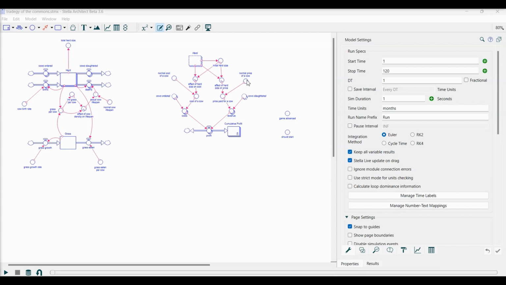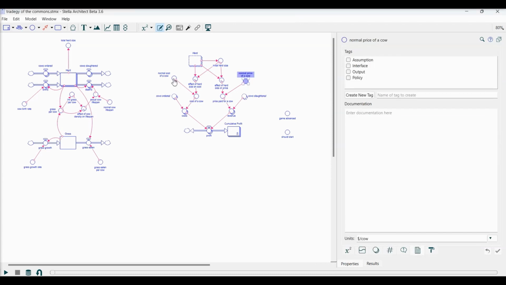A prime application for tags is in color coding your models for better organization and clarity. For instance, to distinguish variables that receive values directly from user inputs, you can group all related elements by navigating to the Documentation tab, and then you can tag these elements collectively with the label assumption.